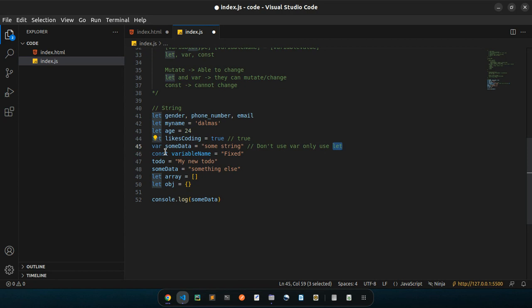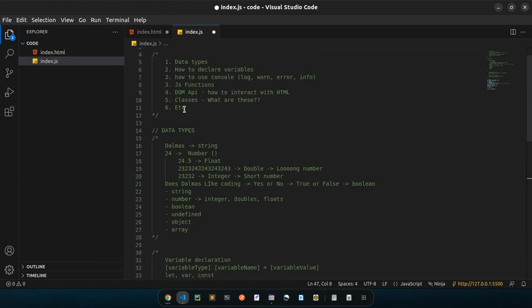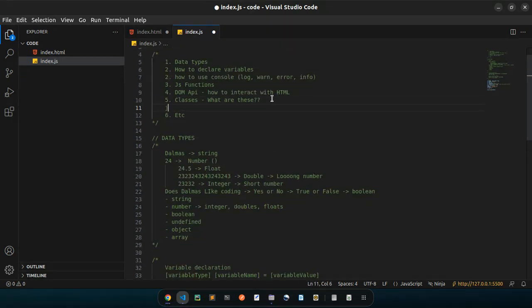Let and var work interchangeably, but they have some differences. For example, I'll explain that one when we reach the conditions. After there, we can do number 6 here and say conditions.